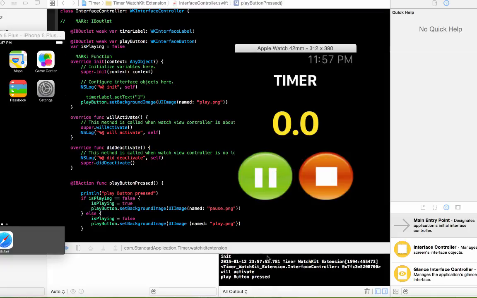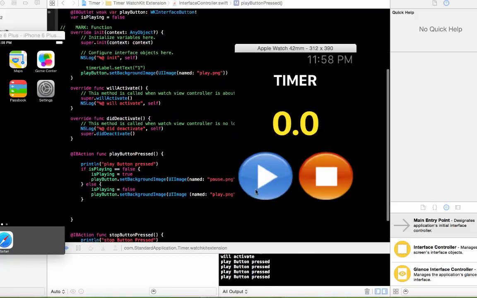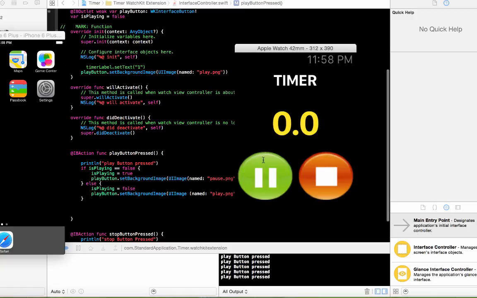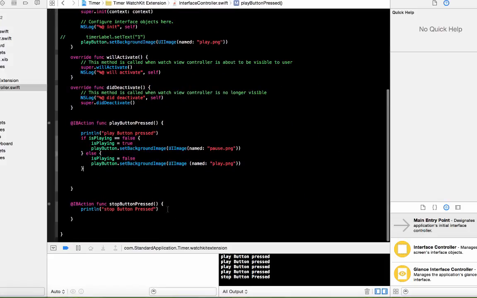Play here, the play button is pressed and this changes to pause, and next is play, pause, play. Okay. Now when it is playing and we press stop, I want this button to change to play. So first of all, we will change it to play.